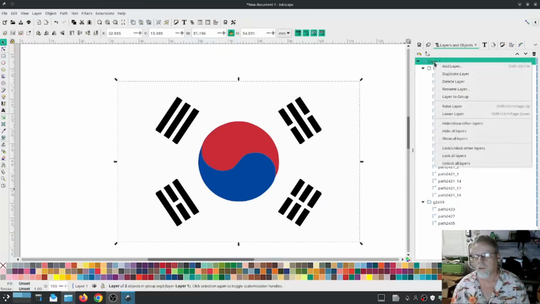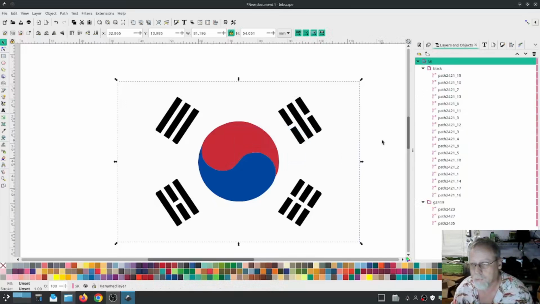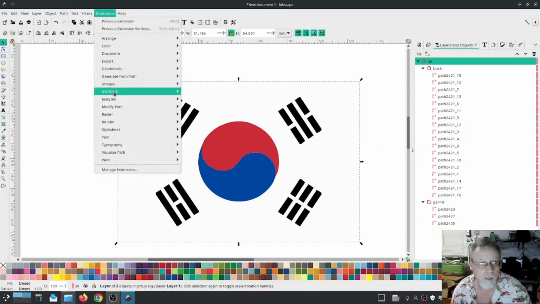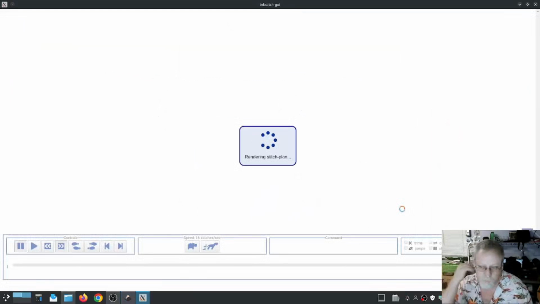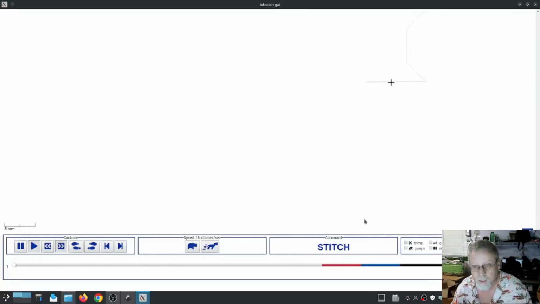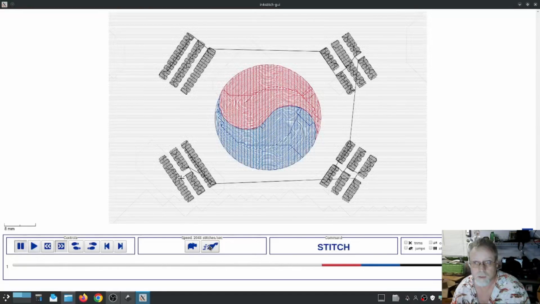Now, we can rename this layer to South Korea. Hit rename. Let's do a visual. So now I need to ask myself, do I want to add trim stitches to those black lines? I will answer that by saying I probably should. Pretty good. I like the way that looks.